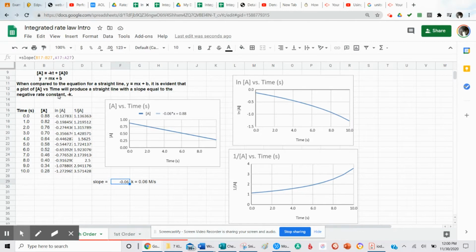Now remember, my k is equal to the negative slope, or the negative slope equals k. So I take the negative slope, and my k is 0.06 molarity per second. Make sure that you use the right unit. So now let's work on our graphing.